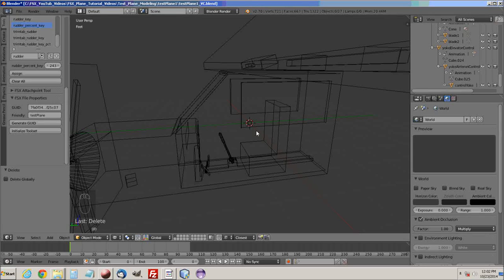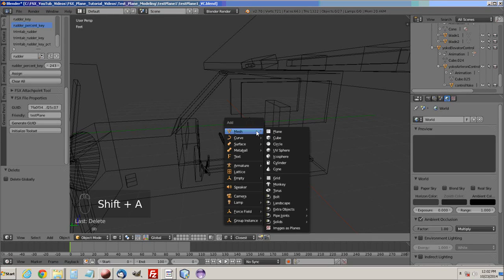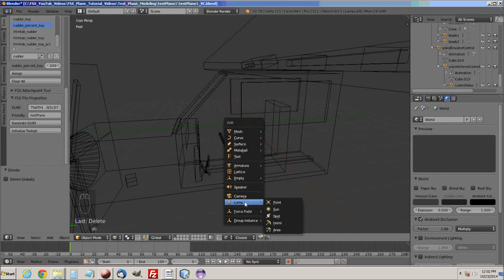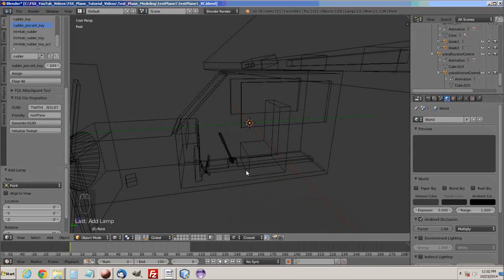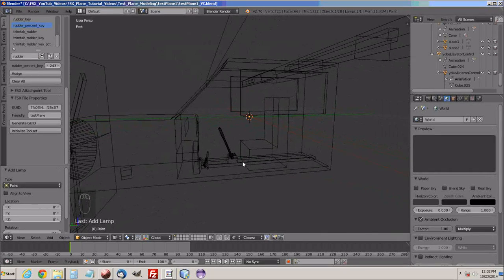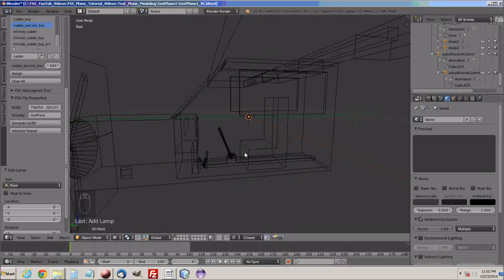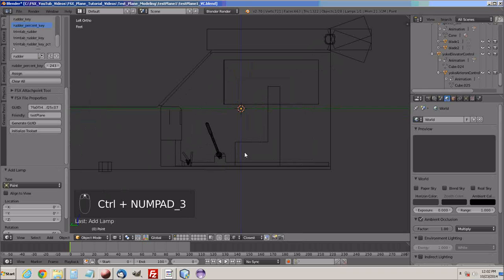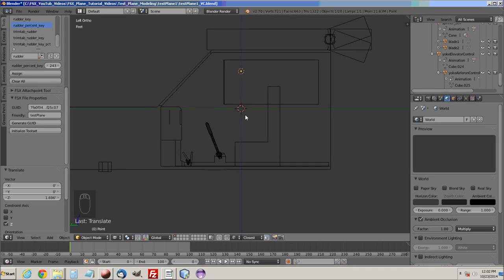So we're going to go Shift and A. We are going to go to Lamp, and we're going to put a point light. So we have that there. We're going to raise it some. So let's do a Control and F3, or number pad 3. Let's do a G for grab and Z for the Z axis, and scroll it up. We'll put it about right there.